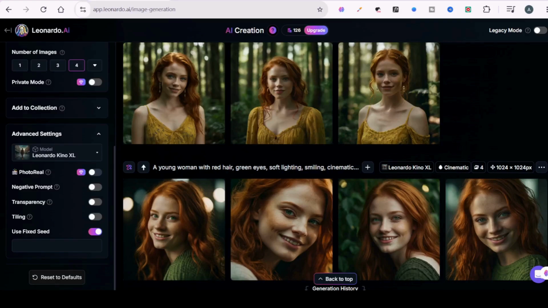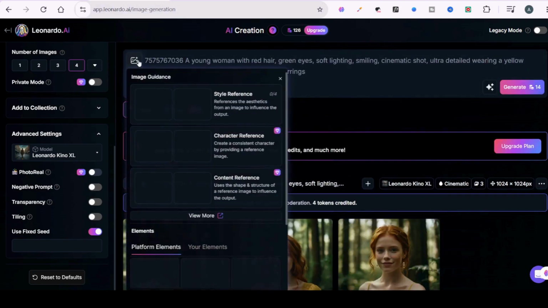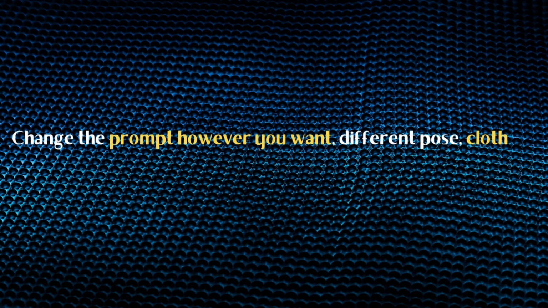Now let's go one level higher. If you are using Leonardo's paid plan, you unlock the character reference tool, a powerful feature for real consistency. Click on the upload image icon on the left side of the prompt box and select character reference. Upload a reference image or select one from your past generations. Set resemblance strength to high. Change the prompt however you want, different pose, clothing, background.